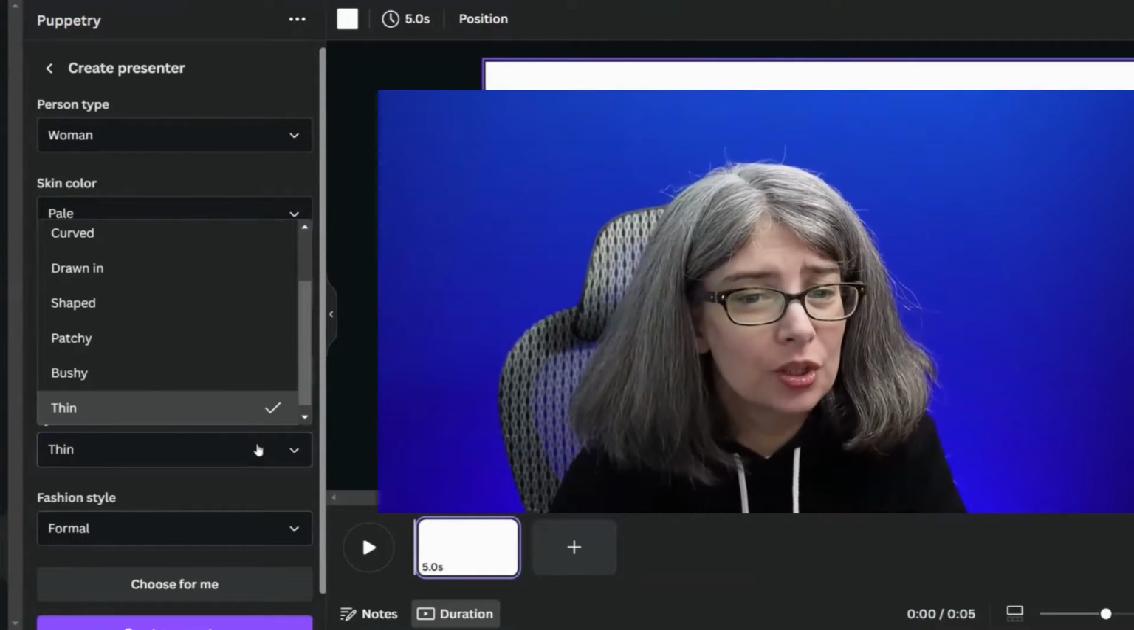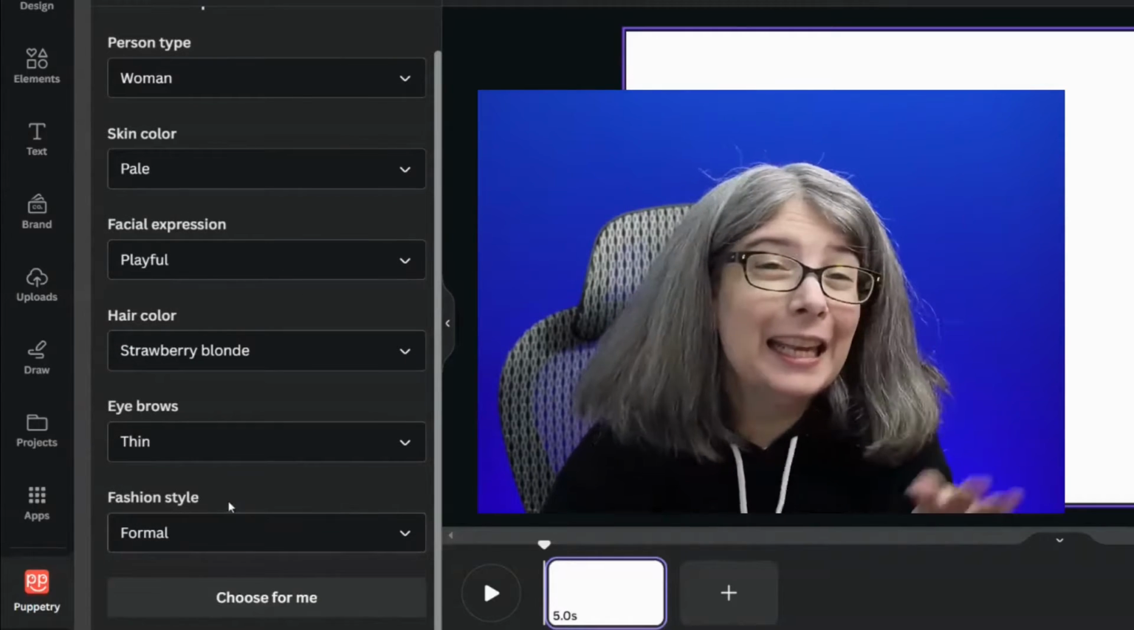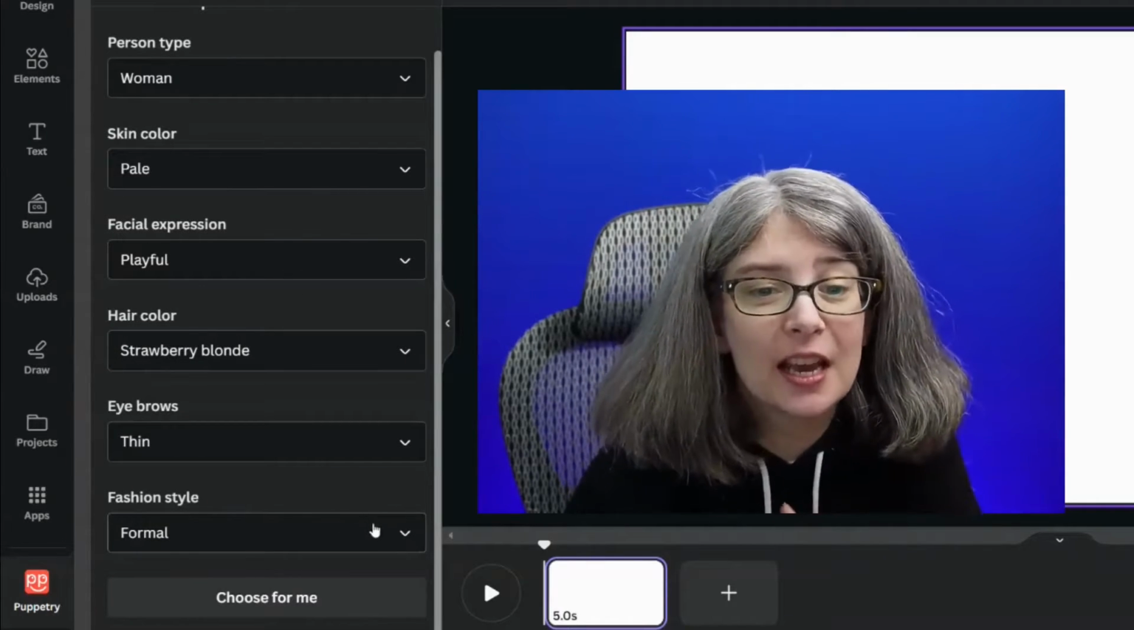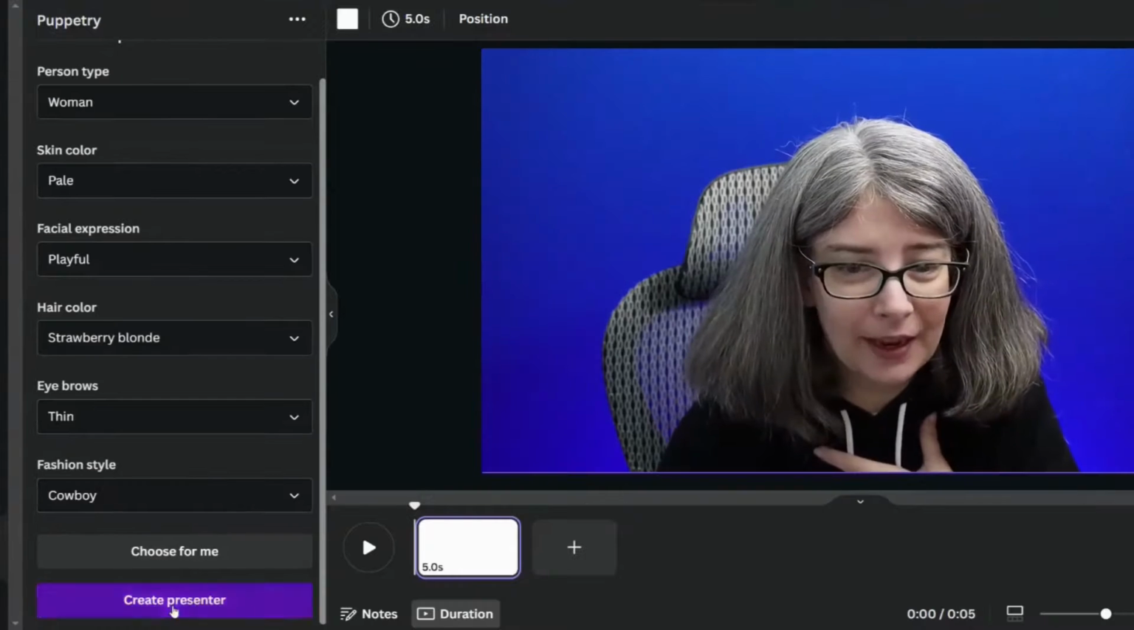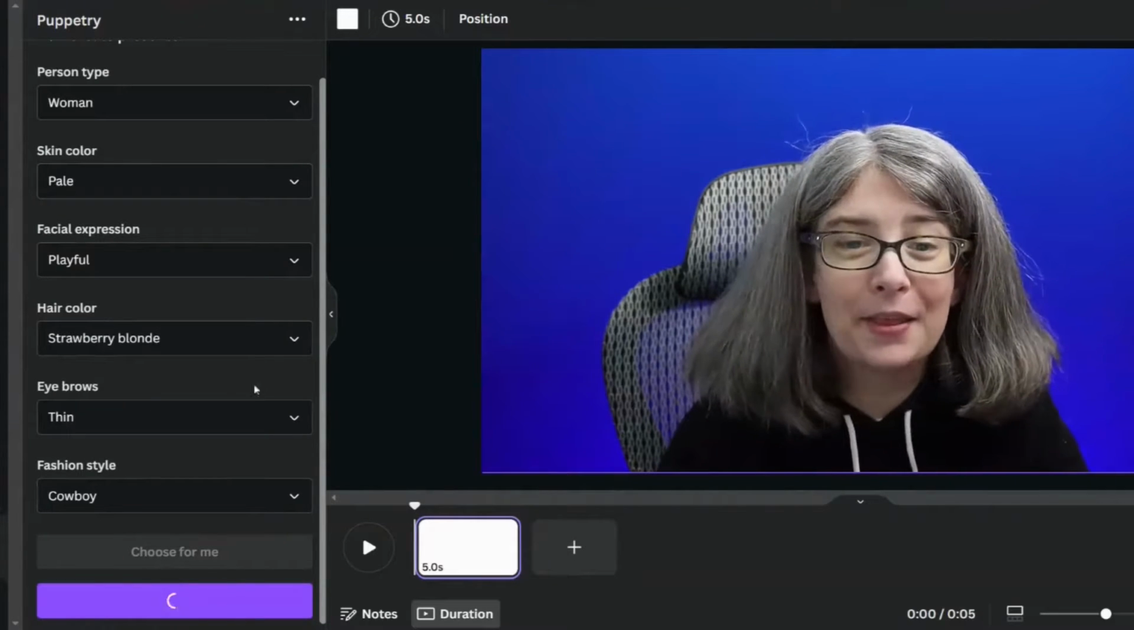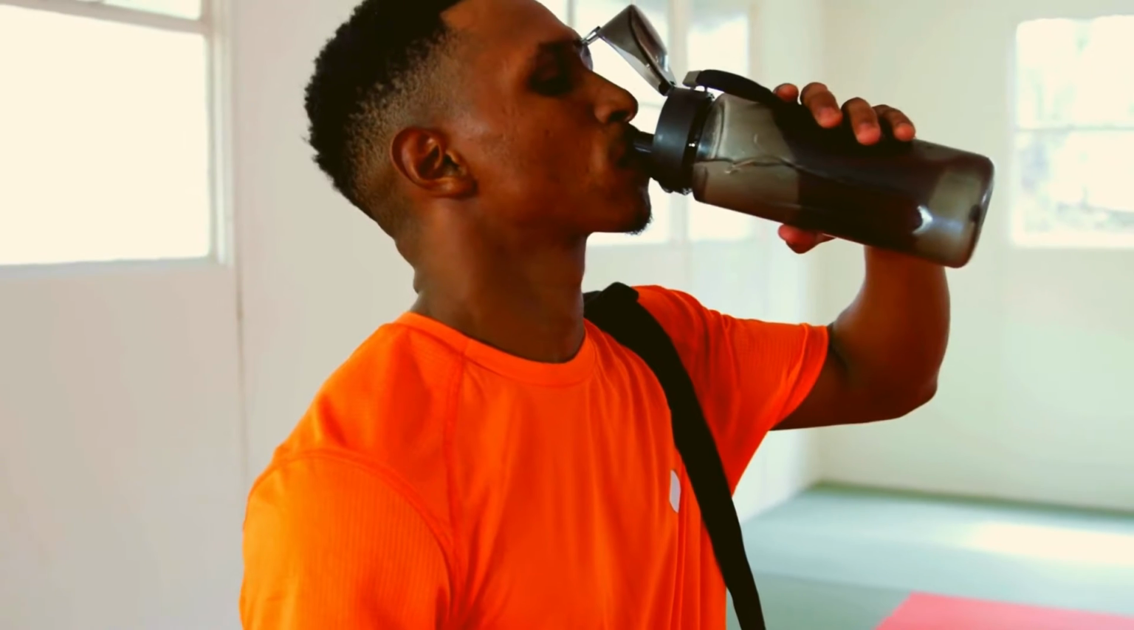You can choose the eyebrows. You can even choose a fashion type. So what if we do cowboy? And we're going to just create that presenter. It's going to take a little bit to generate what we're wanting. While you're waiting for that to happen, you can grab a glass of water.